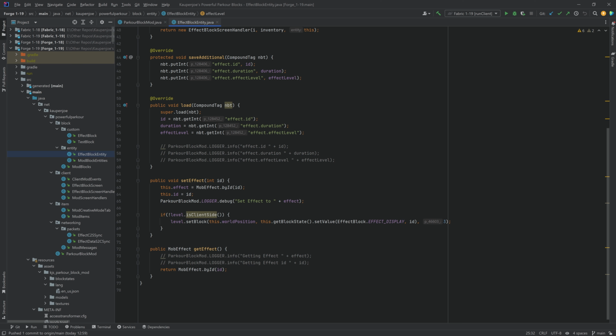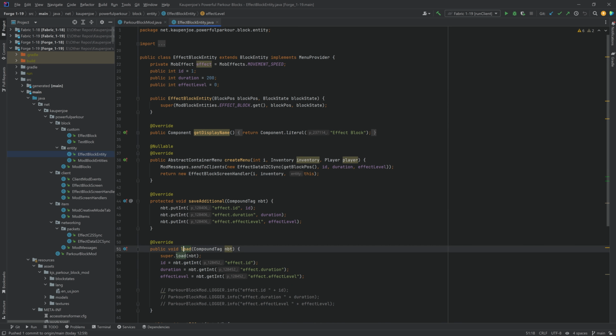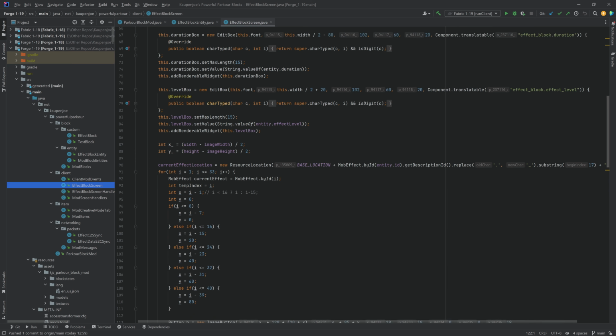Most of the rest of this stuff is just for loading and saving, creating the menu, and most of the interesting stuff is actually happening in the screen handler, I've called it in this case, which is just the menu. So it's called the screen handler, but there's nothing interesting going on here. However, the screen, oh boy, the screen. Let's take a look at the screen.